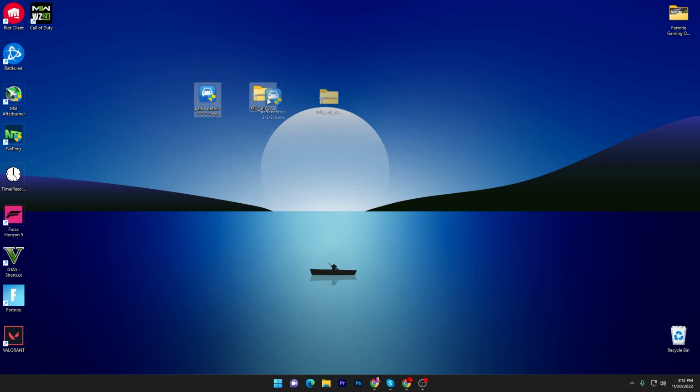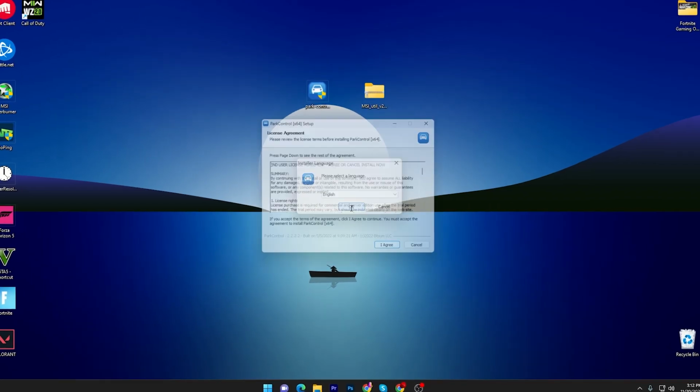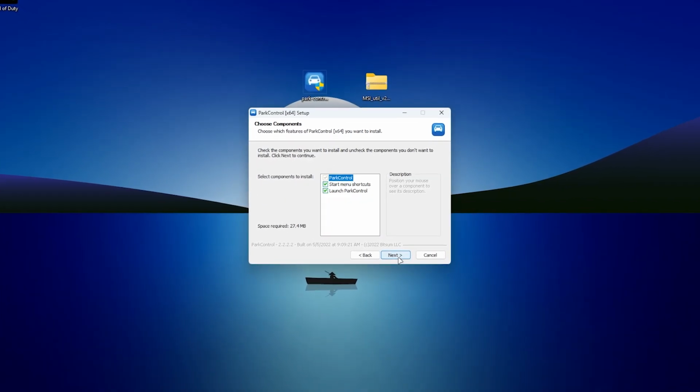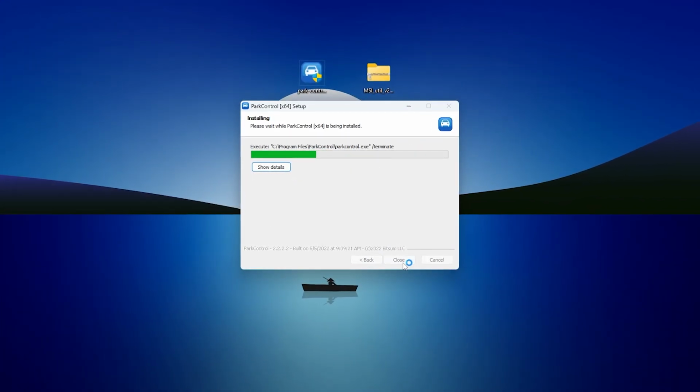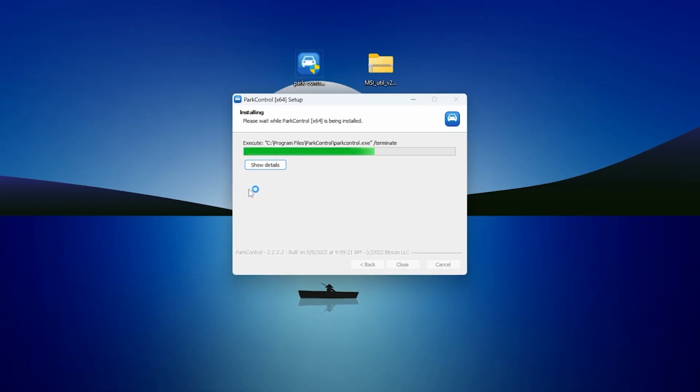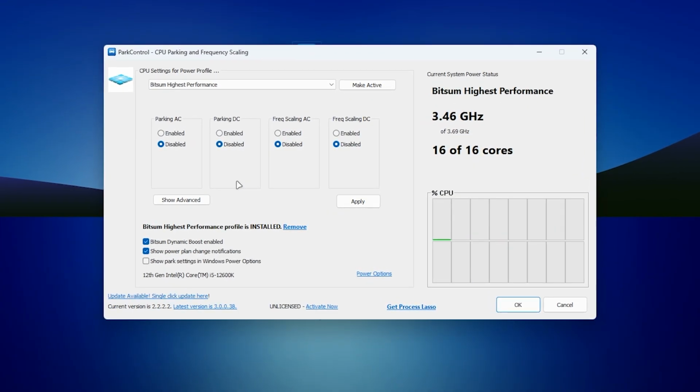Once you download both software, now you need to install the power control on your PC. Double tap here, click OK, I agree to all the terms and conditions. Click next, click install, and here it will install power control on your PC. Once you install it, it will also ask you to update the power control to the latest version. But on that version, you need to purchase the software to unlock all the options. So therefore, we are using the old version.